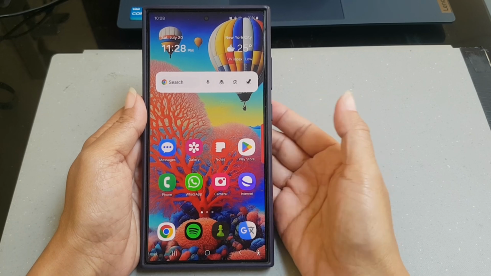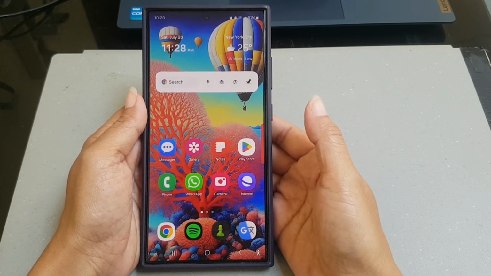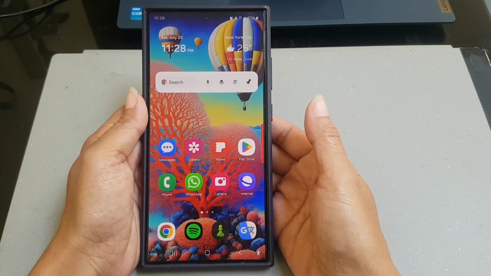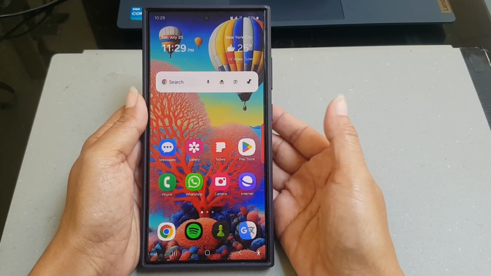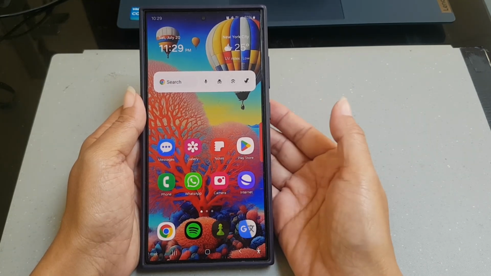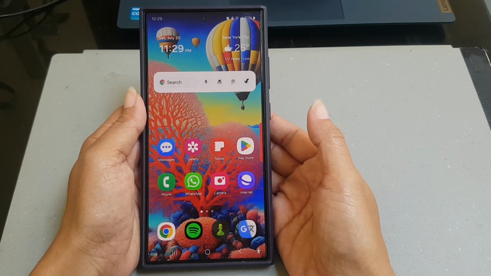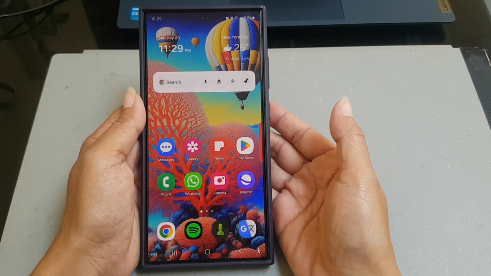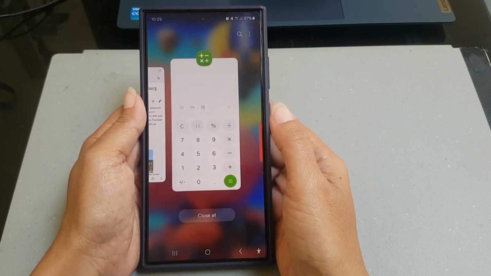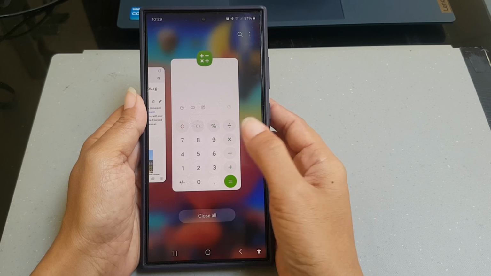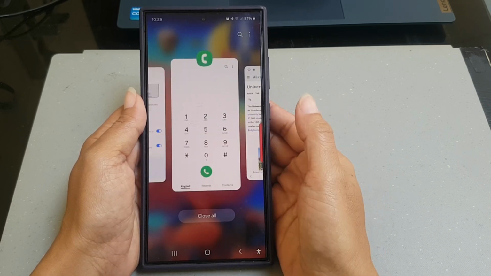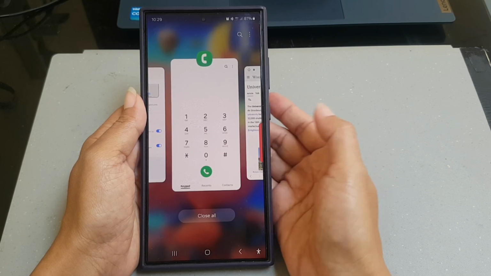To show recently open apps on Samsung Galaxy S24 Ultra, there are 3 ways that you can do. First, by tapping the recent button. If you use navigation button, you can tap the recent button at the bottom of the screen to view all recently open apps. Swipe the screen to the left or right to find the app you like to open. And then tap the desired app thumbnail to open it.